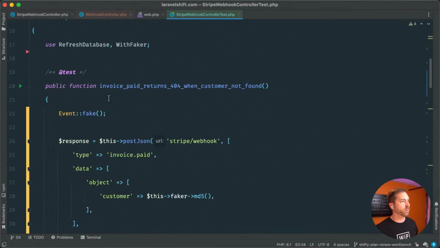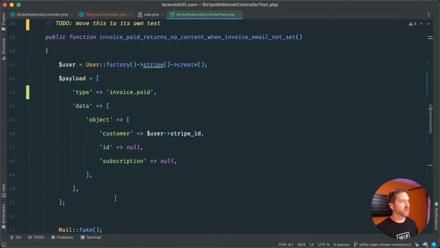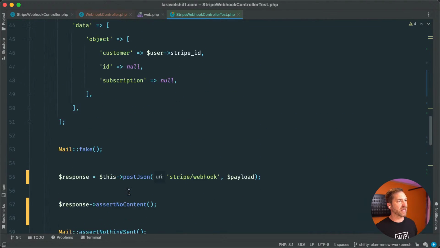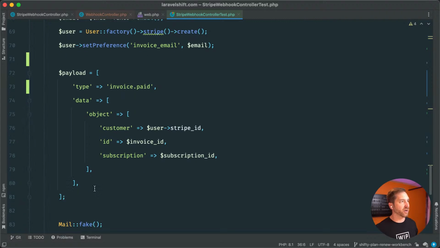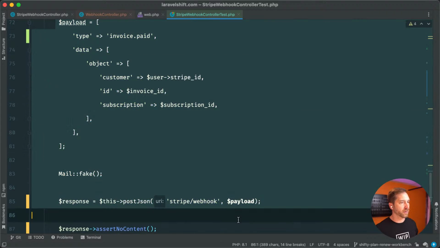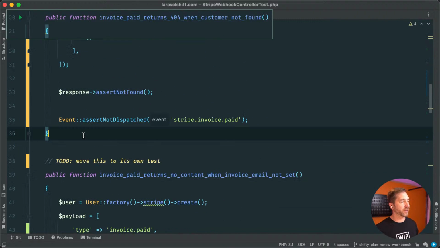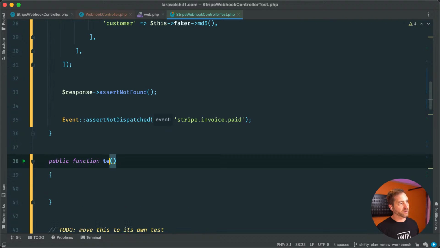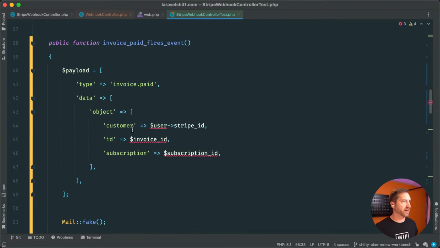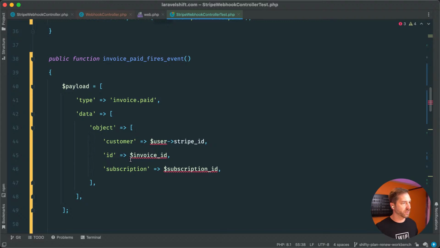move it to its own test, and that's all of them. So what we want to do now is keep this structure, keep this payload, I guess, of this new one. Let's borrow this for a second. So we're still going to send the 404 when we don't find it, but now we can say invoice paid fires event, well, it's really just fires event. So let's drop that in here. The customer is going to be user Stripe. We really don't care about the invoice ID at the moment.